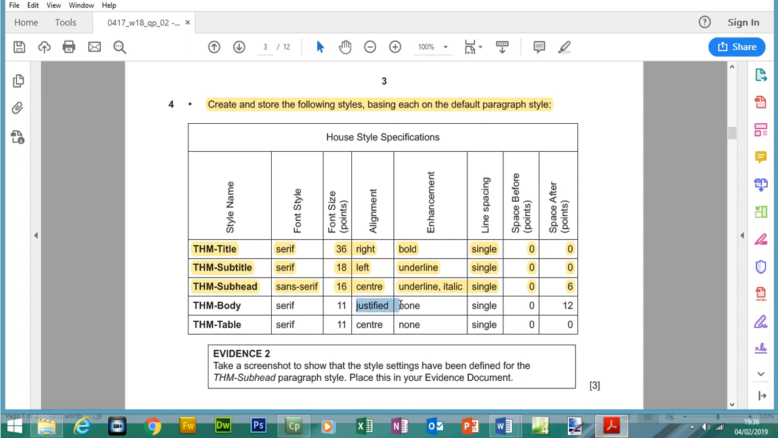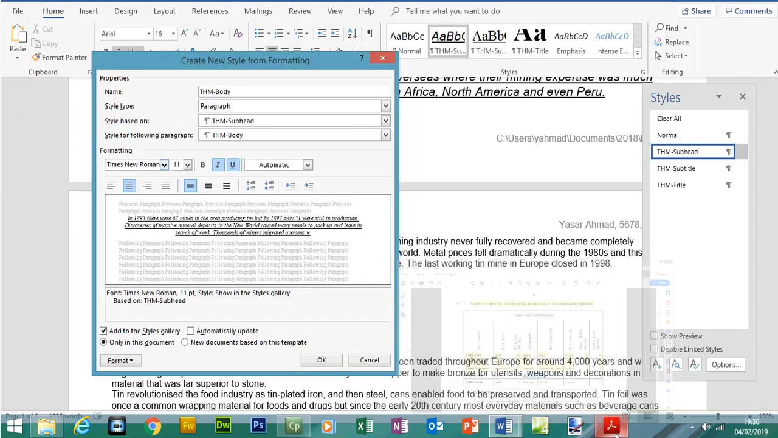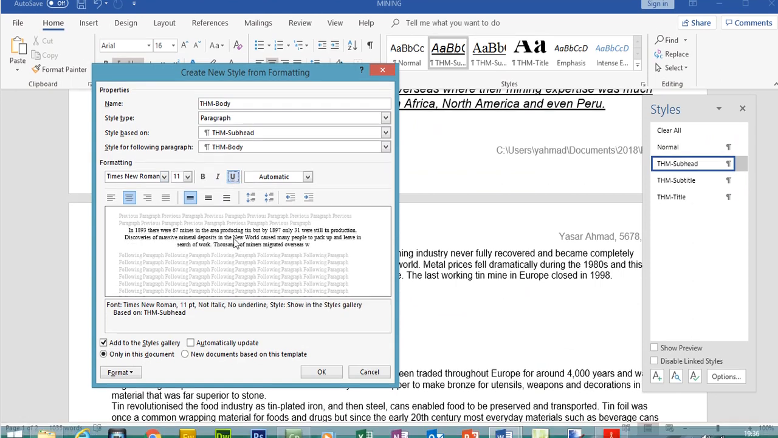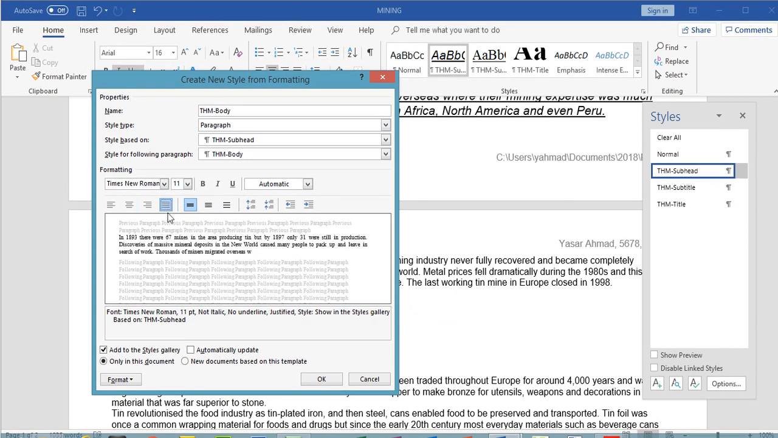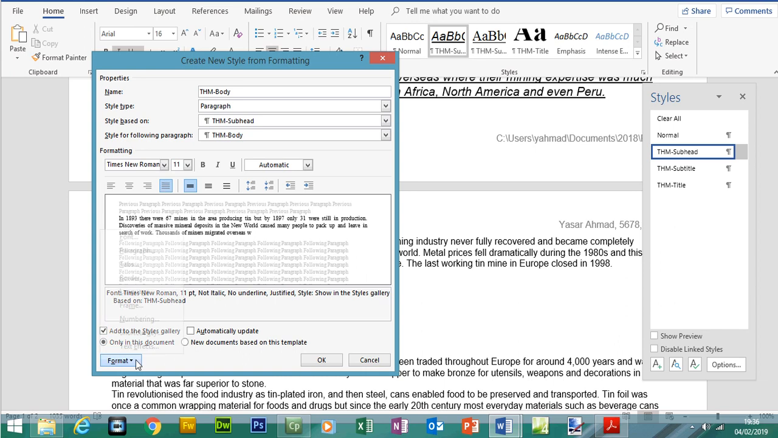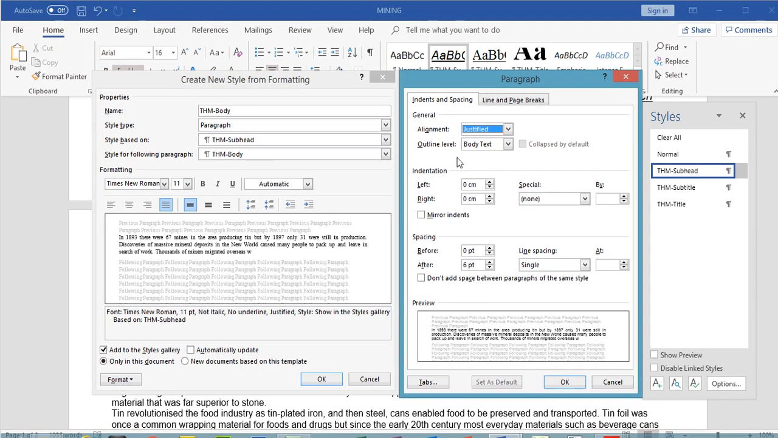The alignment will be justified. There will be no enhancements, so let's take any enhancements off. The text will be justified. If you don't see a justified option here, you can always go to Format, Paragraph, and select Justified from this option menu here.